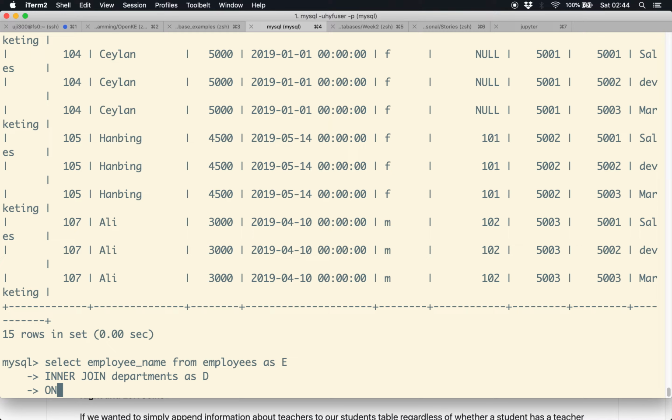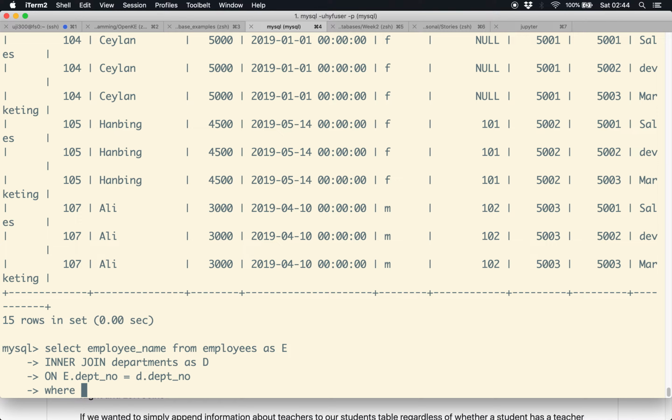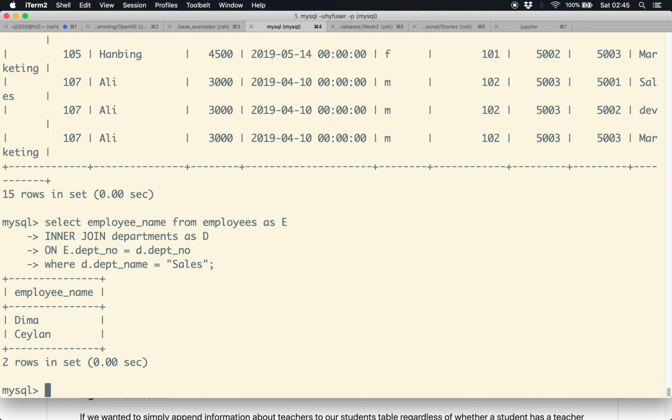When you have inner join, you explicitly mention which column you want to do the inner join on. And when you do inner join, you find a column that is common to both tables. In this case, it is going to be department ID. And then you just say on e.deptno equal to d.deptno. And then I'm going to say where d.dept_name equal to sales. Ta-da! Same output, exactly the same output.